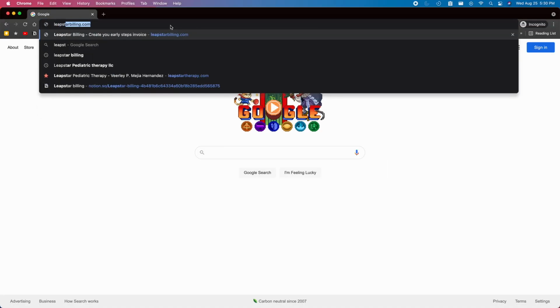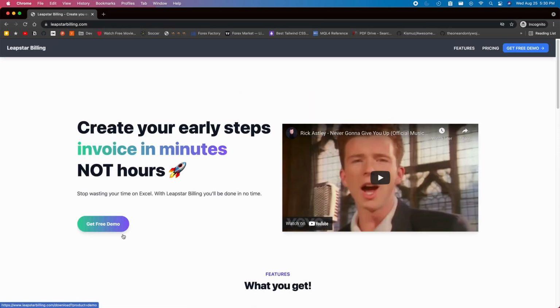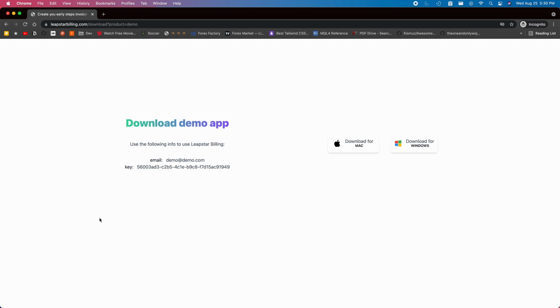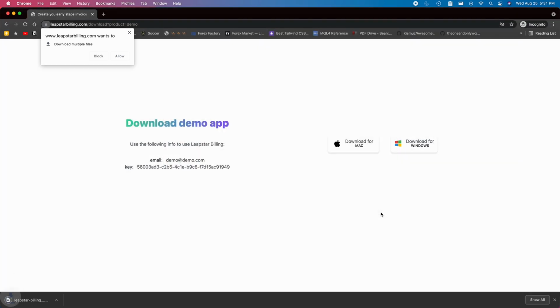Okay, so first we're going to go to leapstarbilling.com. We're going to get the free demo to see how this works. Take note of the email and key which you're going to use later in order to try out the demo. Select whether you have a Mac or Windows. In this case, it's a Mac. Now we're just going to save this file to our downloads folder. We press save.